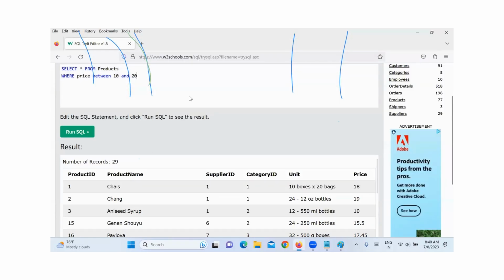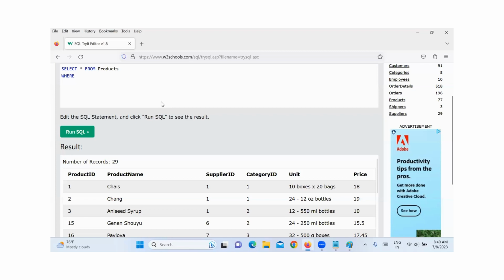But suppose if I want a normal SQL query, you tell me, ma. Now, if I want all the products, let me stop sharing the screen and share again. These things might arise. Yes, sir. Now you can see my screen, right? Yes, sir.